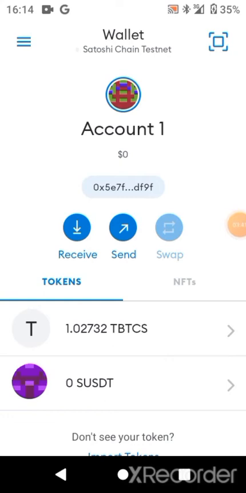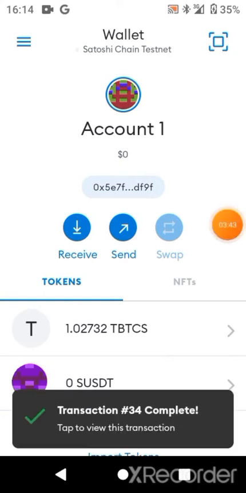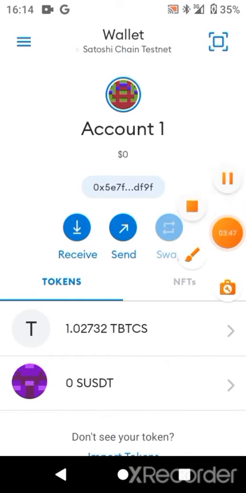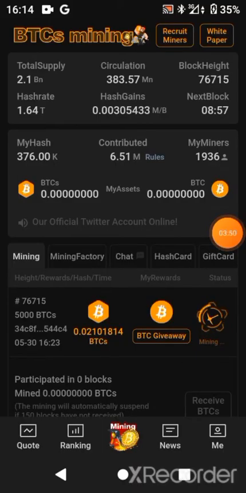So now this is the 34th transaction I've done. It's successful. Let's go back to the Satoshi app now. So we just wait for it. For now, the service is not too good, so just wait for everything to reflect and then we'll proceed. Okay.